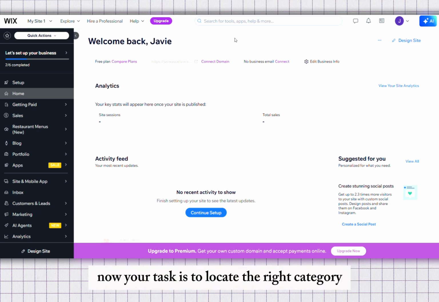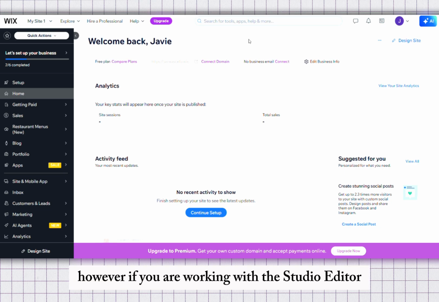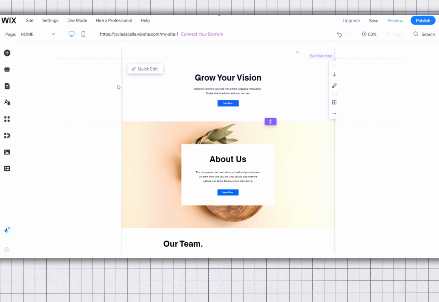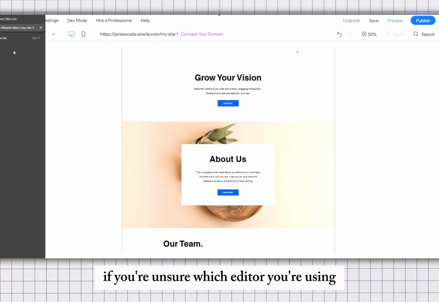Now, your task is to locate the right category for what we want to do. If you are using the classic editor, search for a category called Lists. However, if you are working with the Studio editor, your target should be Layout Tools. Every interface for each user is unique. If you're unsure which editor you're using, don't worry.